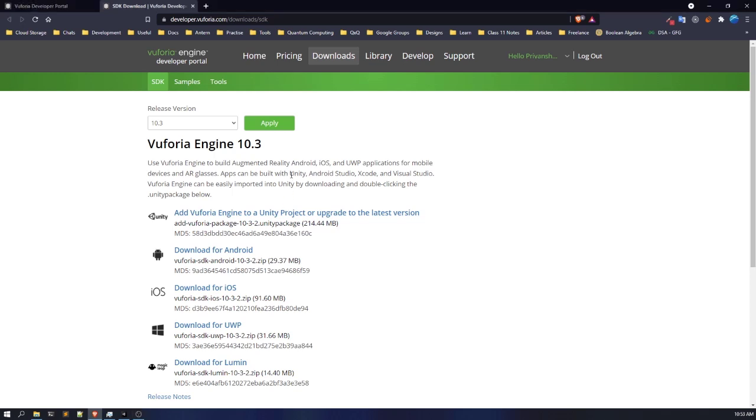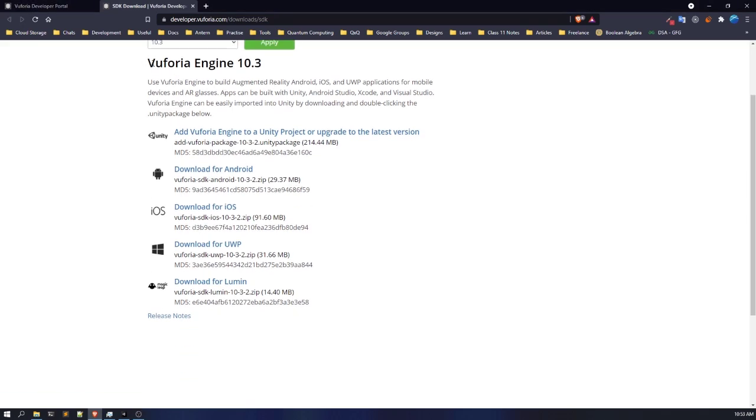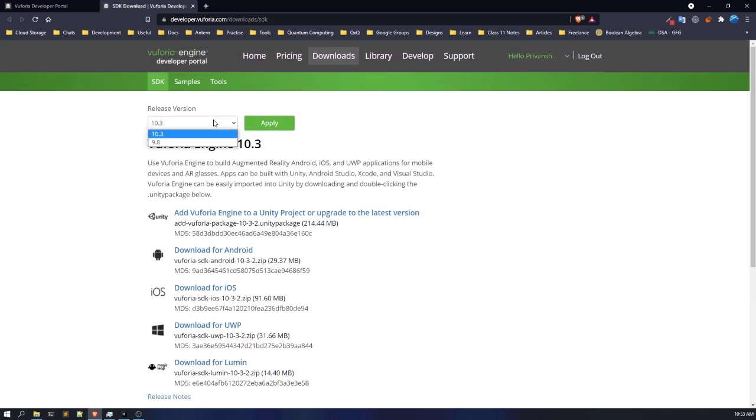And yesterday only, like on 15th November, the latest version of Vuforia engine has got released, that is 10.3, Vuforia engine 10.3. You can even select your particular version right from here, that is 9.8 or 10.3. I have seen one problem: when using any Vuforia version of 10, I'm facing an error in Unity. So I would suggest using 2020 only for this course, because I'm going to use the latest version of Vuforia. And now you have to download the SDK.